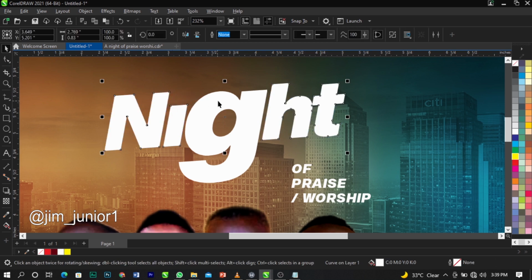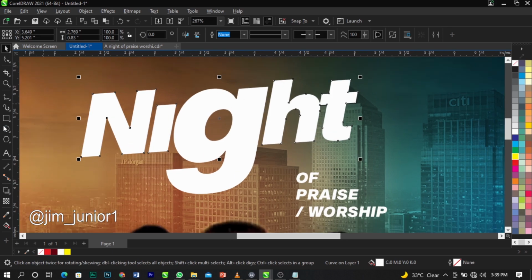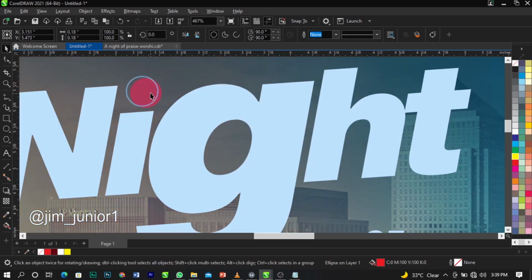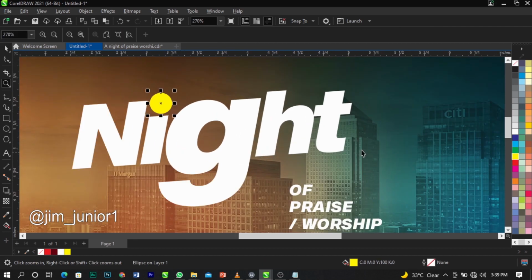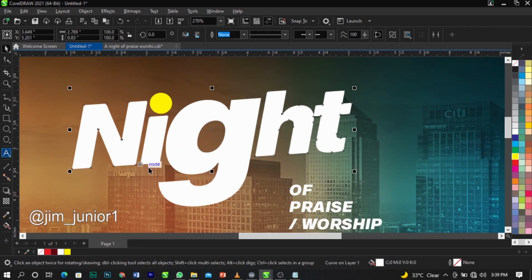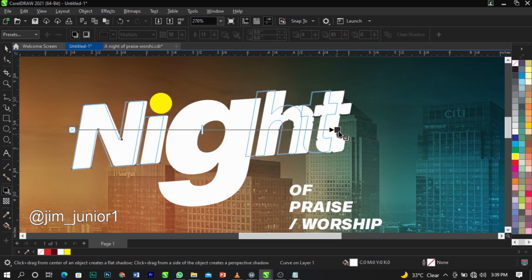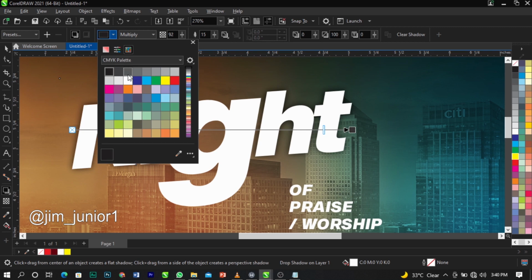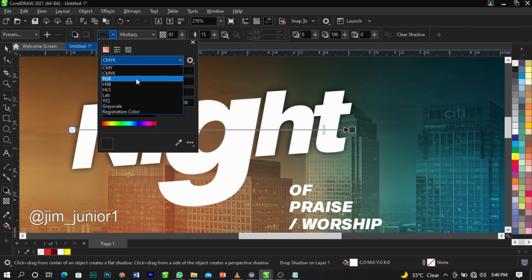Once you convert to curve, use your shape tool and remove this and remove this one. Once you remove that, use your ellipse tool and draw this way. Once you draw this way, you give it a yellow color. All right, so once you give it a yellow color, we're going to select our shadow tool and apply a shadow to it this way. Increase the shadow, change the shadow color to, okay, let's use RGB. We're not printing this, guys, it's an e-flyer, so we're going to use the deep black.